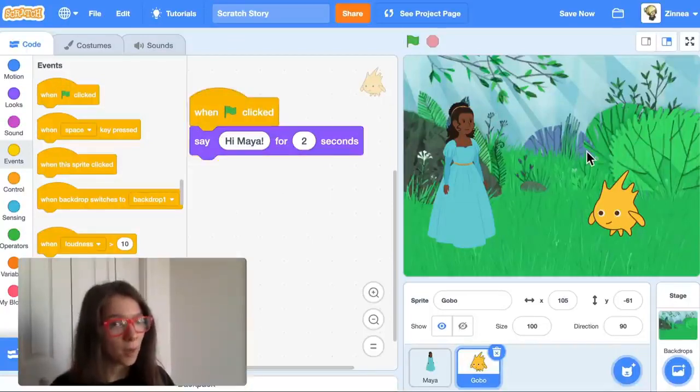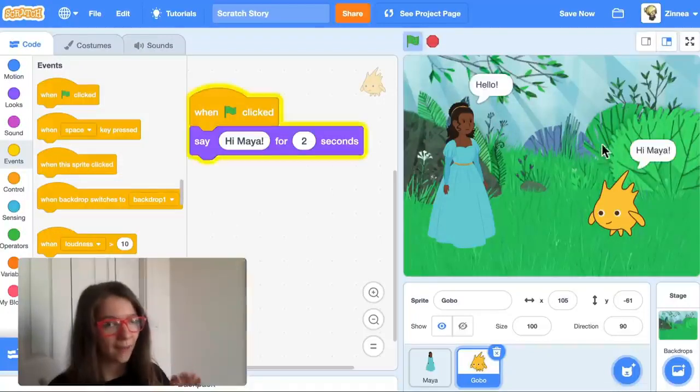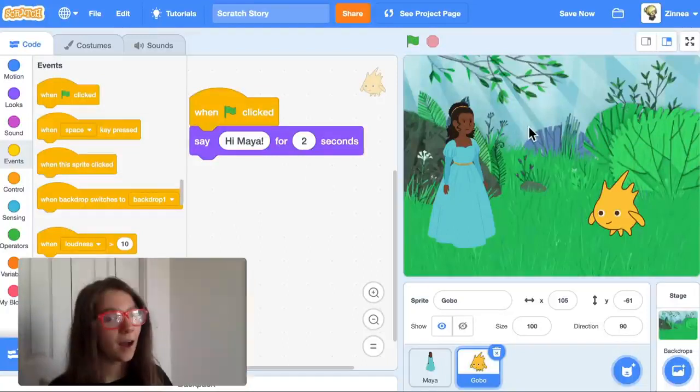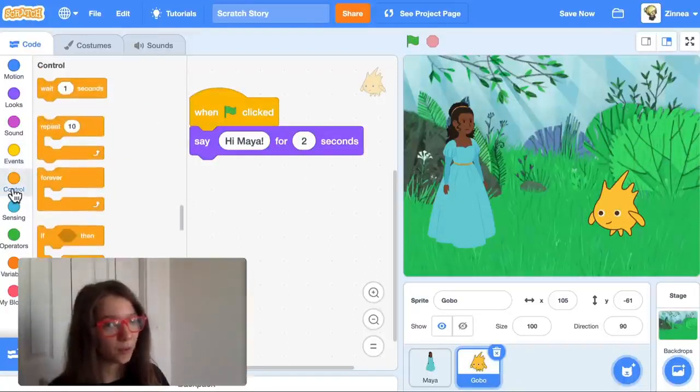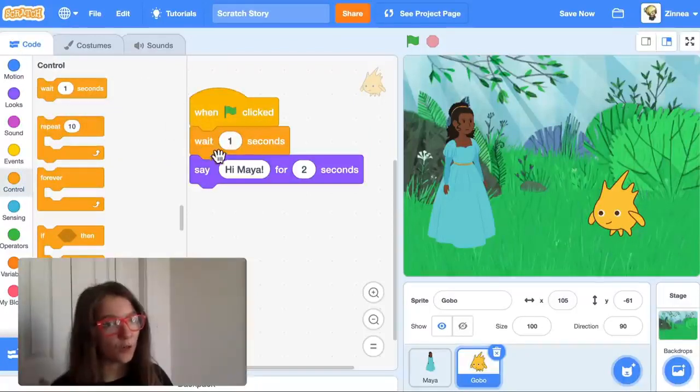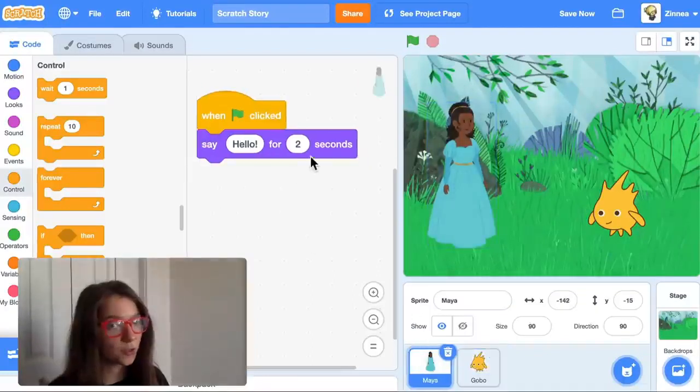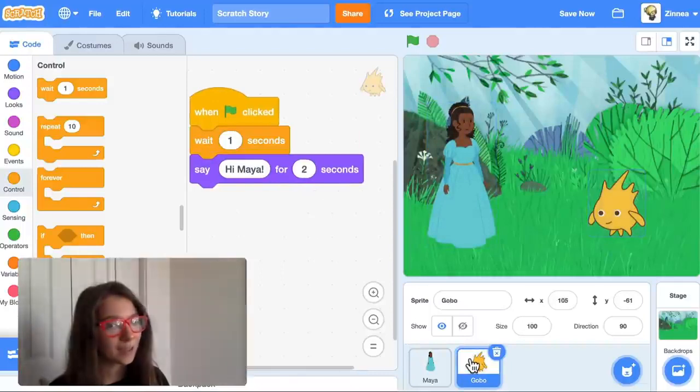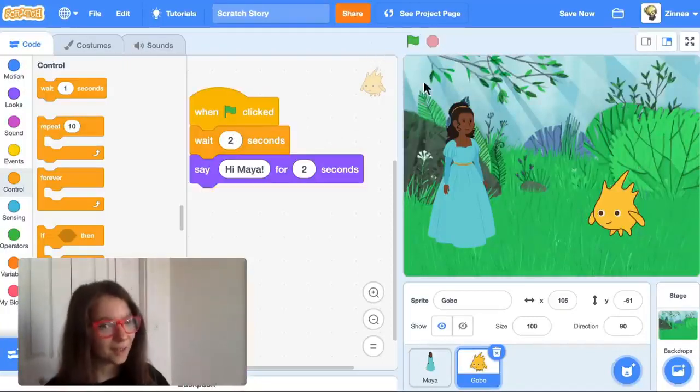Okay, so they both talked, but I don't want them to both talk at the same time. Here's how I can make Gobo talk after Maya. I can go to the Control category and drag out a Wait block, and I'll put that above Gobo's Say block. And Maya talks for 2 seconds, so I can make Gobo wait for 2 seconds before talking. Let's try that out. Okay, so Maya talks, and then Gobo waits and talks after Maya.